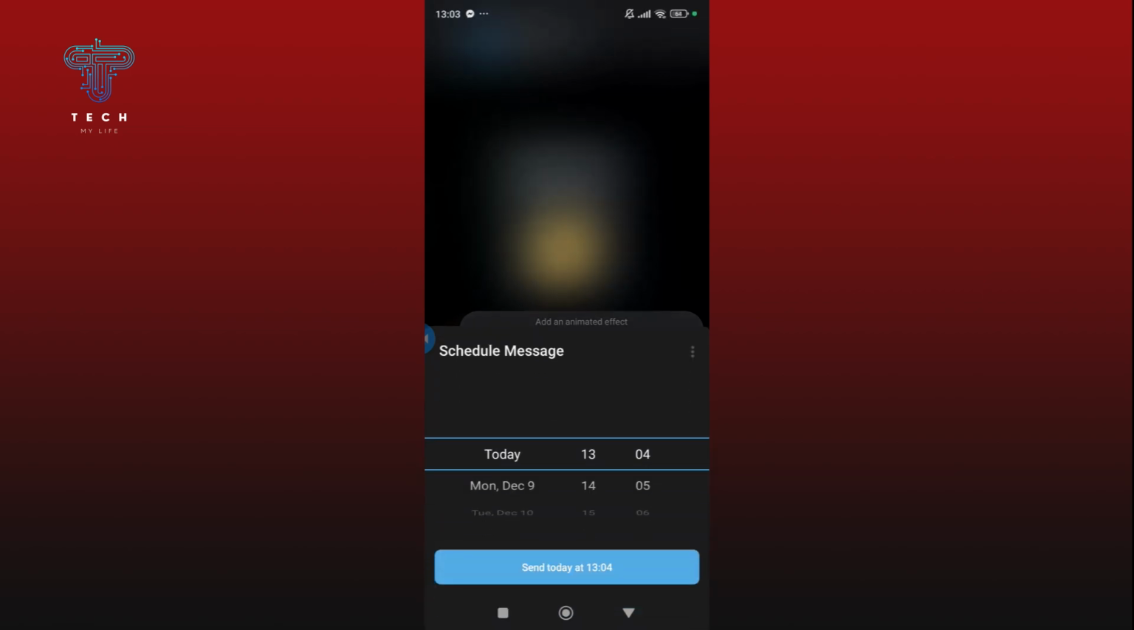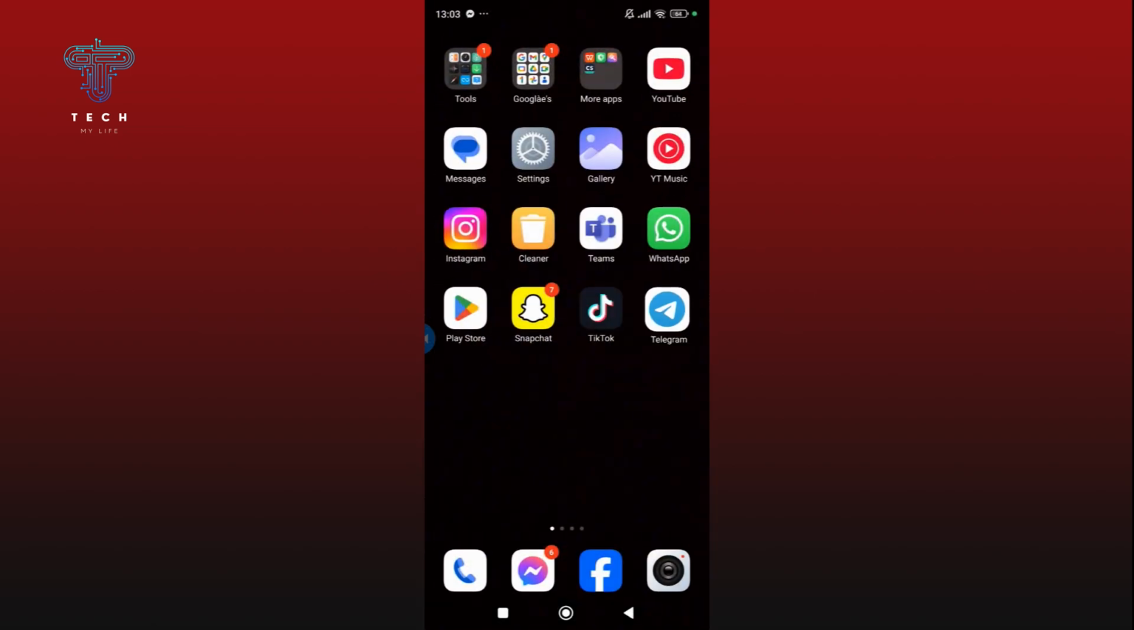Here you can see the slider. Now you are eligible to schedule your message using slider according to the date and time you wish to send the message. After selecting the date and time, tap on the send button at the bottom of your screen. So this is how you can schedule your message on Telegram app.